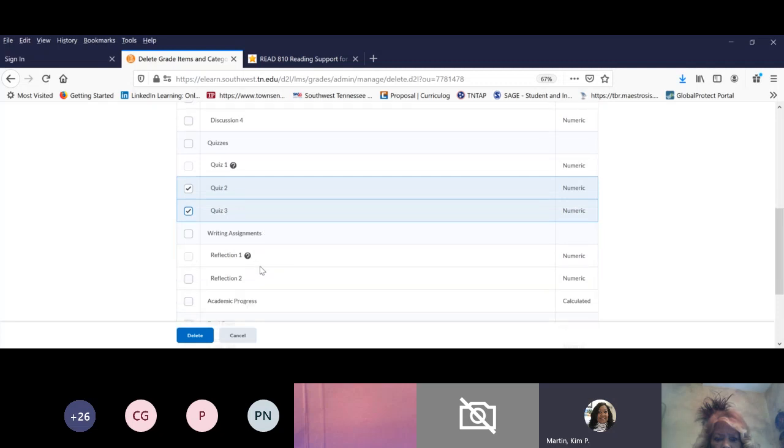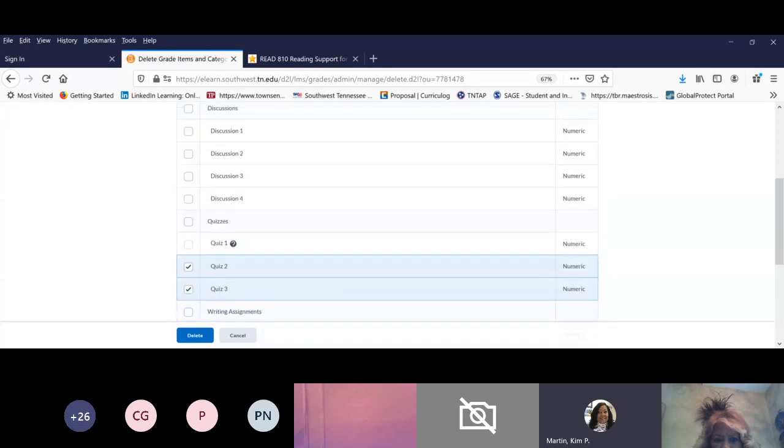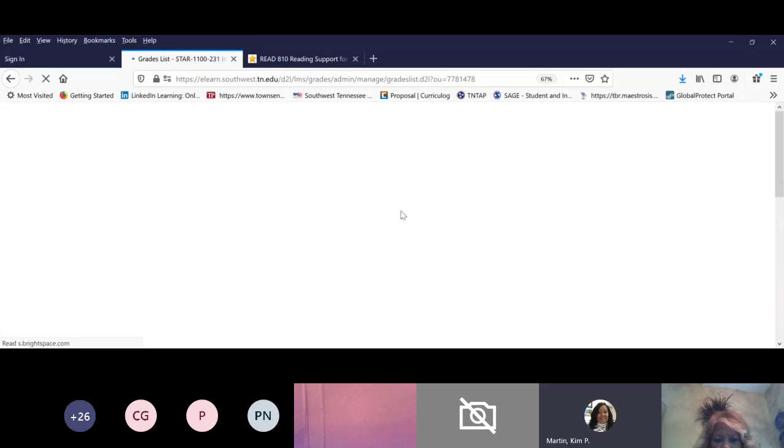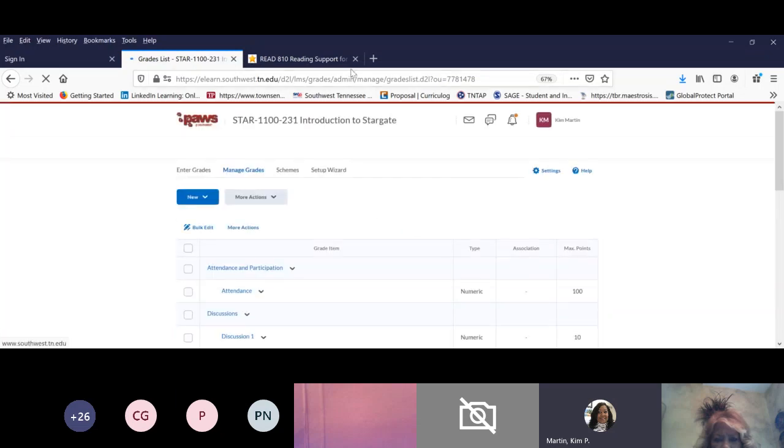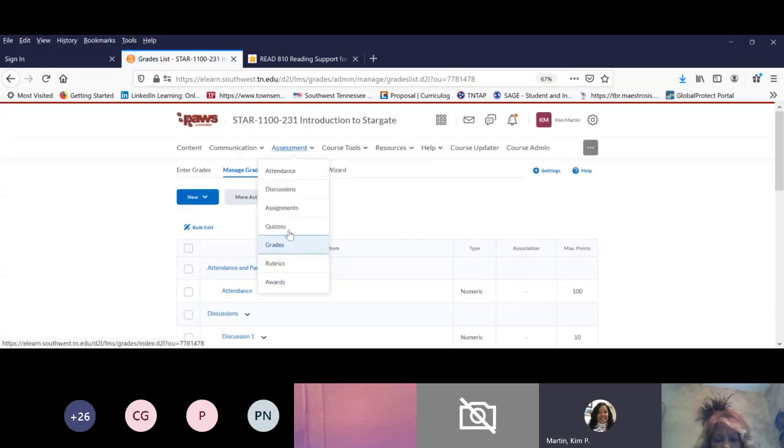It won't let me click in, but it'll let me click for quiz 2 and quiz 3, and it won't let me click the box next to the reflections 1, but it will allow me to do reflections 2 and the academic progress. So I can delete all those items that don't have this little mark that says this is associated. So it's associated with the written assignment feature, and then the quiz 1 is associated with the quiz tool.